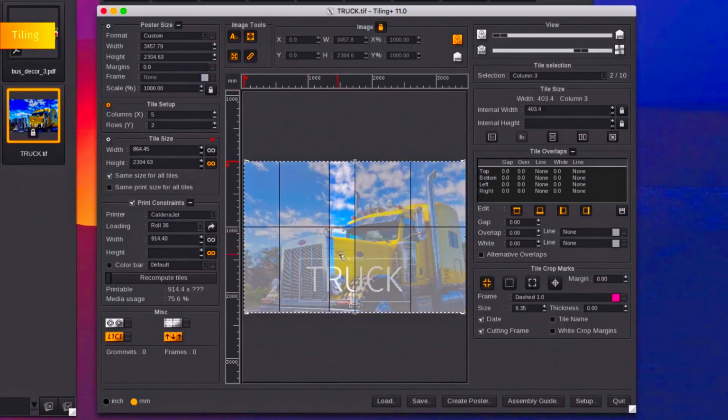Select tiles and merge them together. Split one tile horizontally. Split another vertically. To add overlaps, select the tiles you want, the side and the overlap value. The overlap area will show up in red.